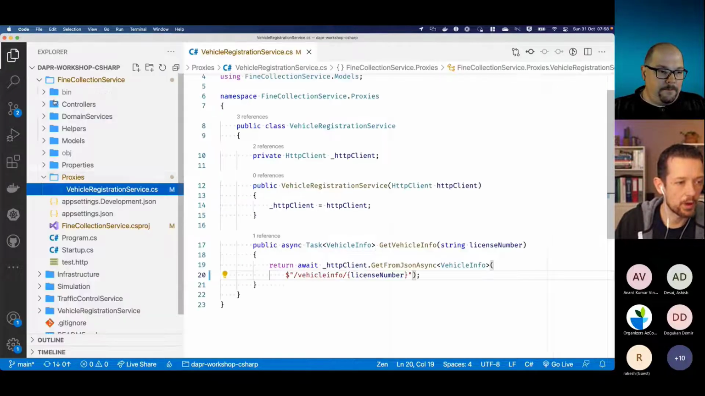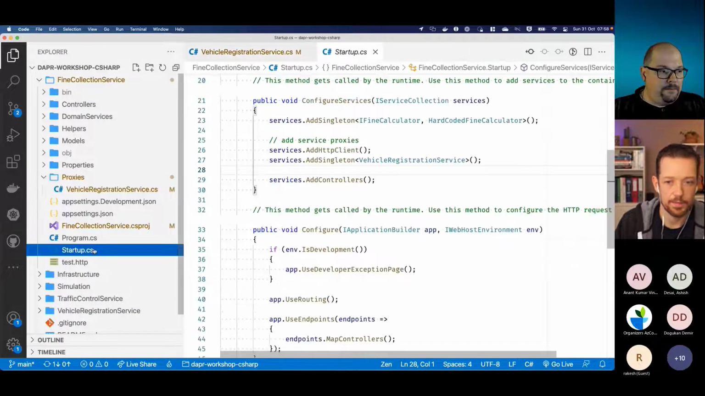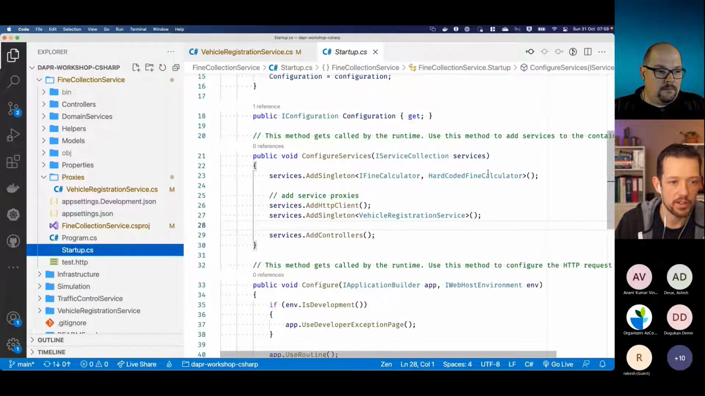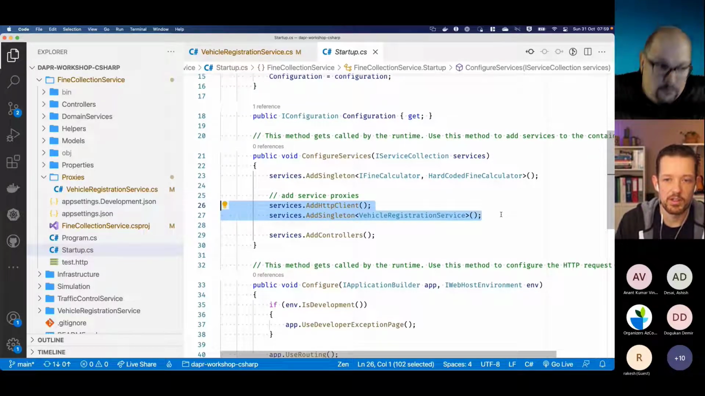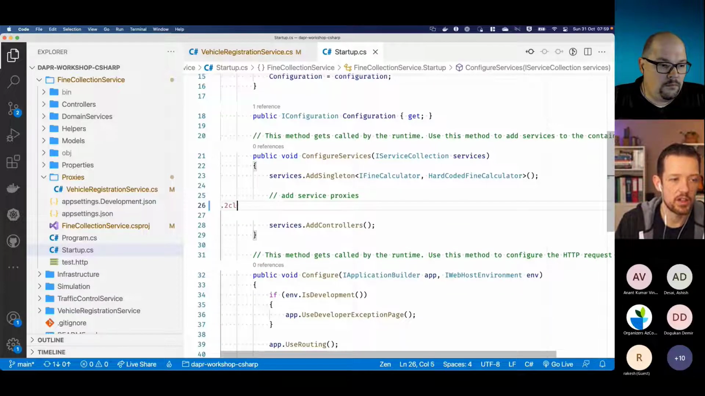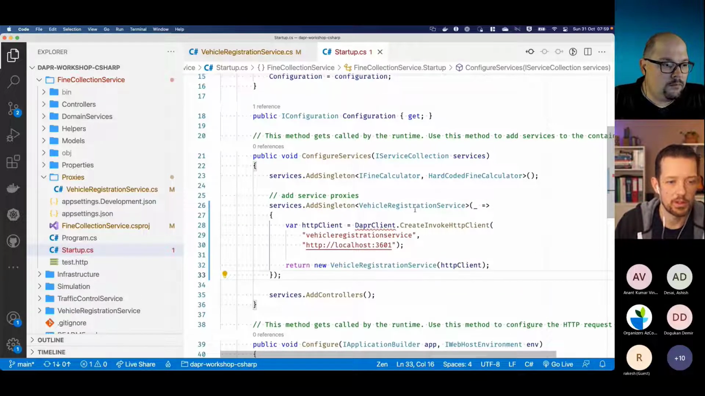Okay, so let's make this work. Let's go to the Startup.cs and let's see where we actually registered that service. Oh, we did it over here. So here you can see we added the good old HTTP client and we added a singleton for the vehicle registration service. So let's rip those out and let's change those with this new snippet.